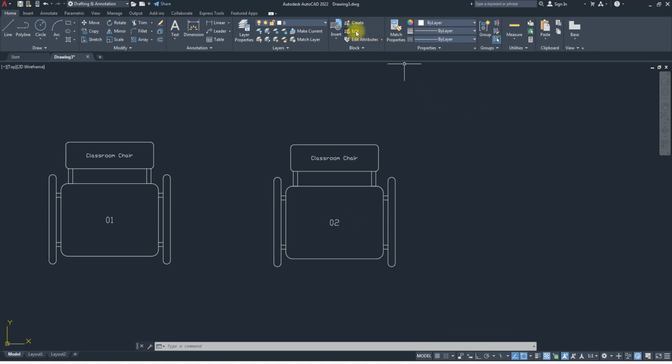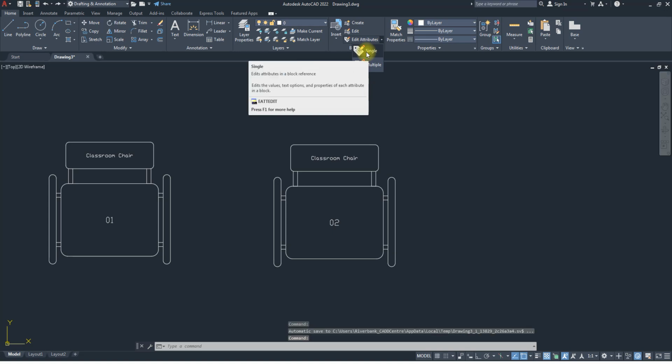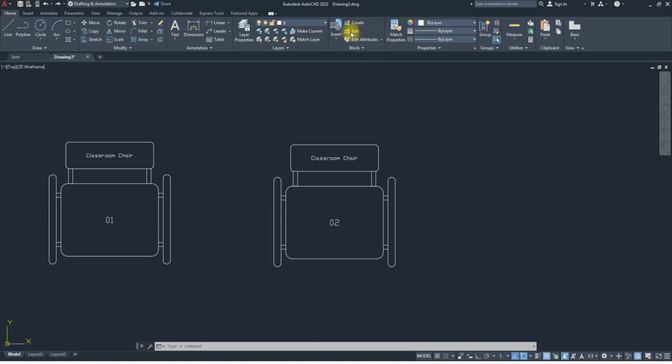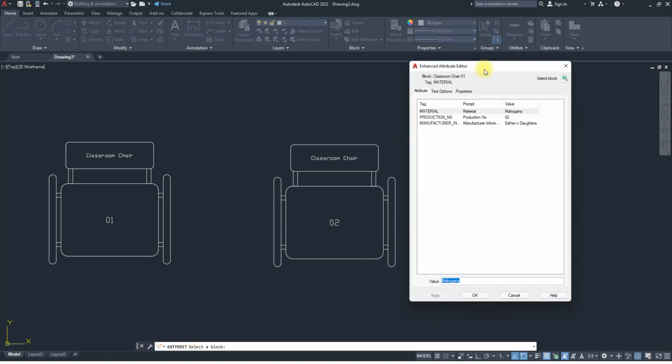So there is this edit attribute that you have here. So we have single edit, multiple edit. So we just go to the single edit. Or you can use the shortcut, at edit. Okay? So this is block edits. So if I come to this, any of the edits, it's going to tell me to select the block that I want to edit, the attributes. I'll just select this block. Then it brings up this dialog.